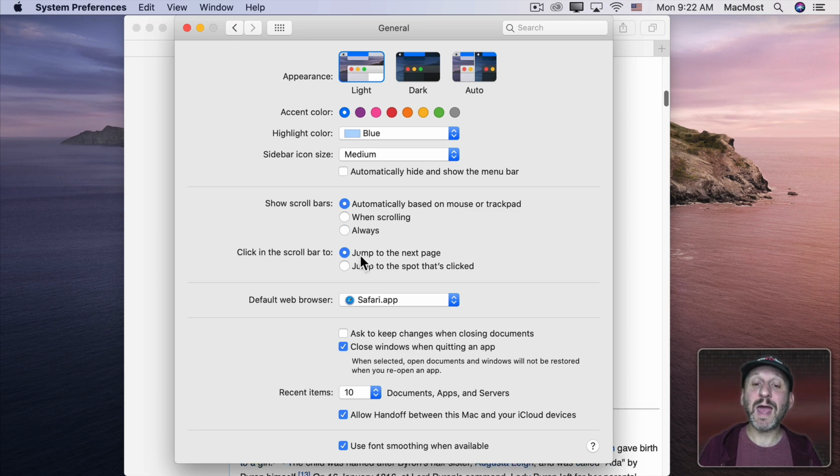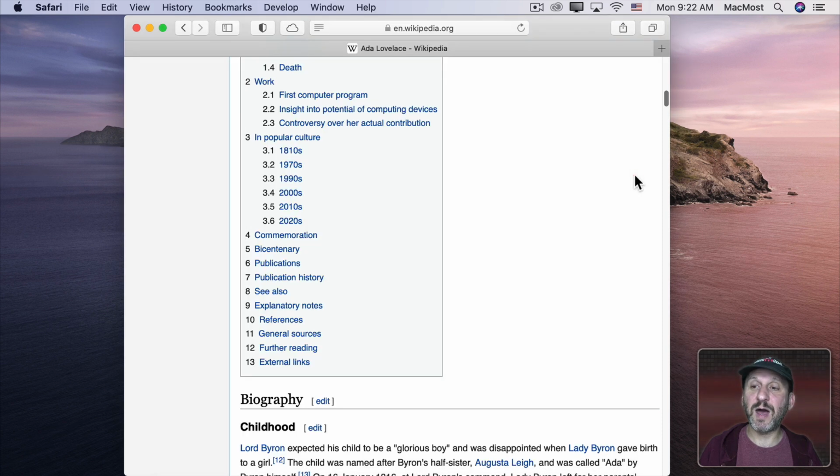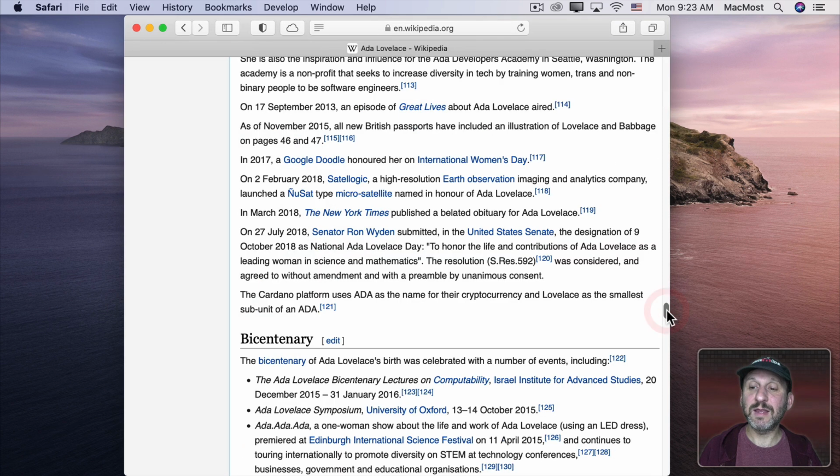So now you always see it on all scrolling content, which is how things used to work many years ago. You can also change what happens when you click above or below the indicator in the scroll bar. You can have it go up or down by page or you can have it jump to the spot. So if I select jump to the spot and I move here and I click there, you can see it jumps to that spot in the document.